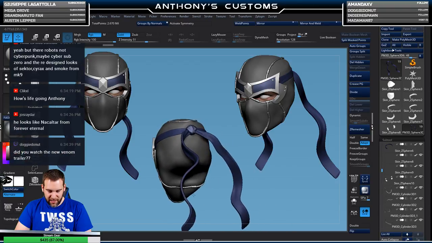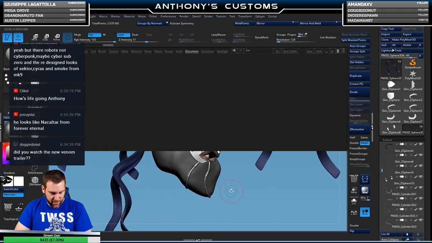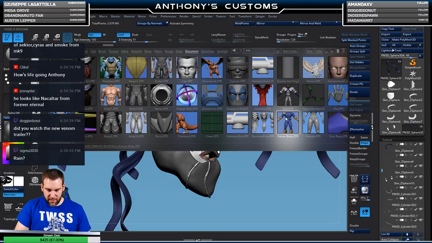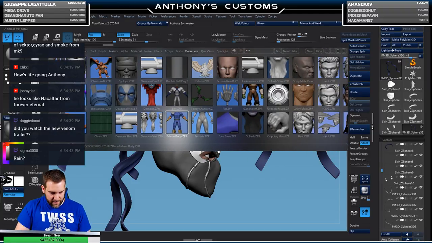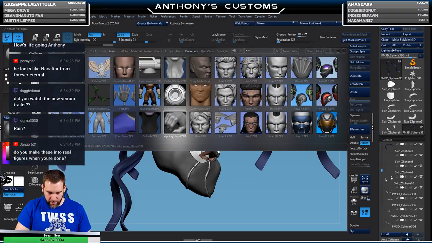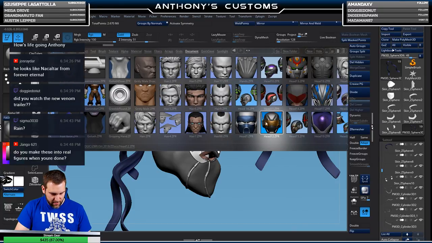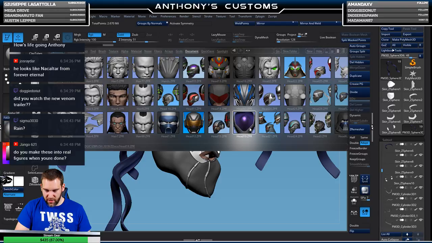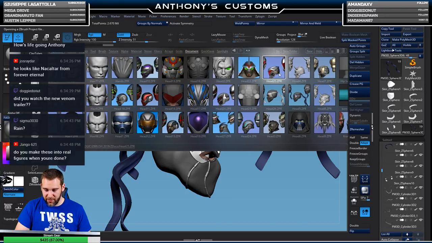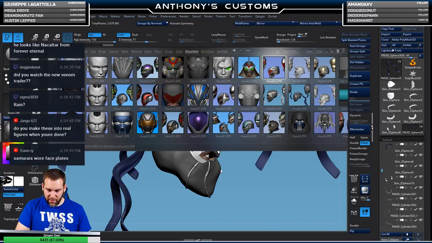So there's the other ninja head. These are like the two army builders. I haven't watched the new Venom trailer. Rain is one of the Mortal Kombat ninjas. These will be real figures. Okay, so let's look at some of the helmets now. This is the most recent helmet we've made.